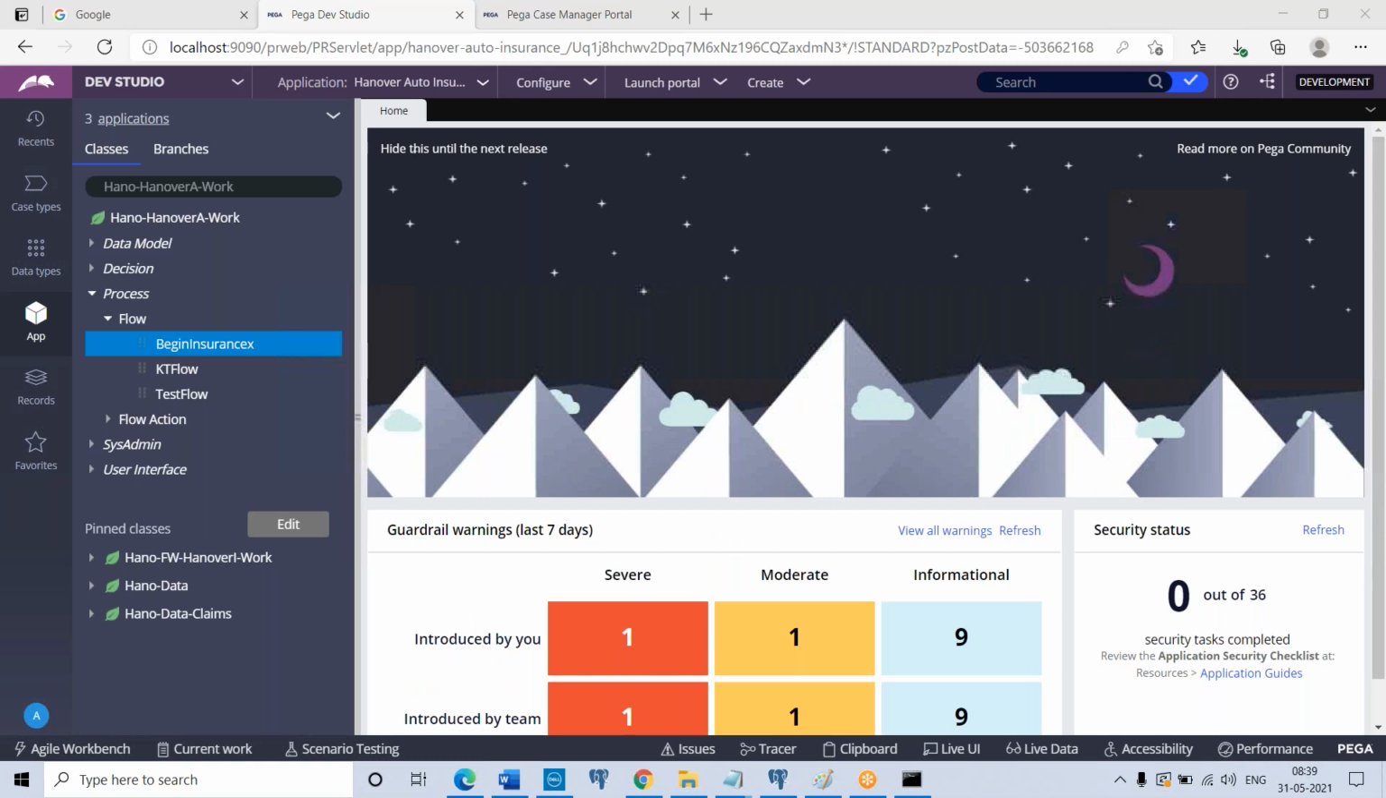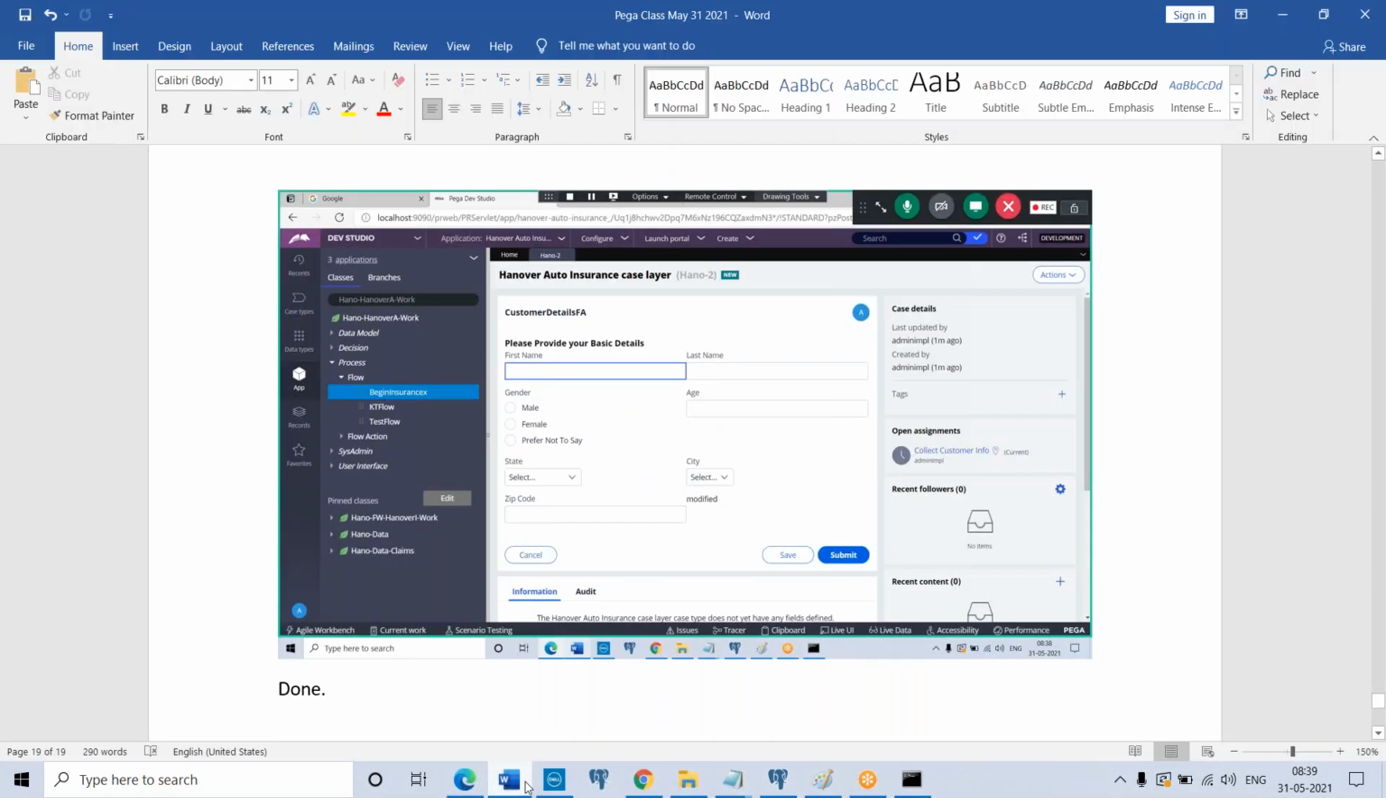Anyone has any doubt in this? Because there should not be any doubt in this, because it is just a practice of navigations. There is nothing technical here.